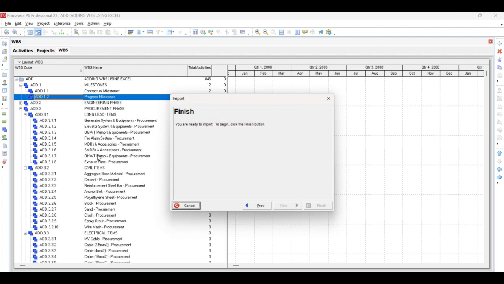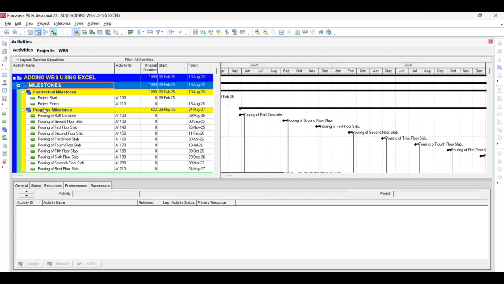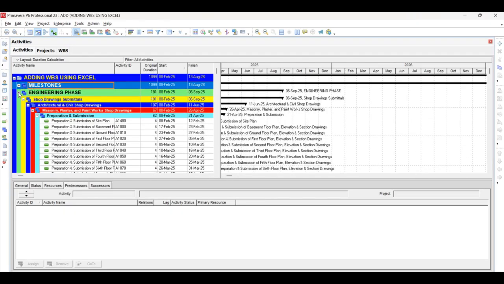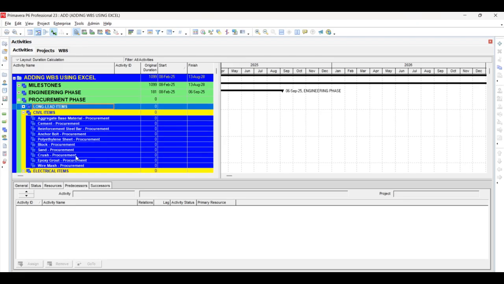Now look, we have all these items under the procurement phase. All the 92 items are added. So when we need to add a bulk amount of WBS, this is the easier method that we can use. I have found many videos for a new project, but for an existing project there is no video. So in an existing project we can add as well.